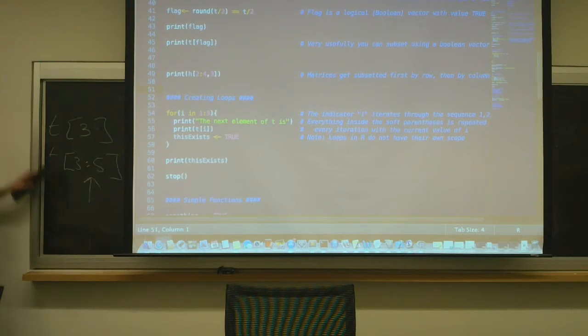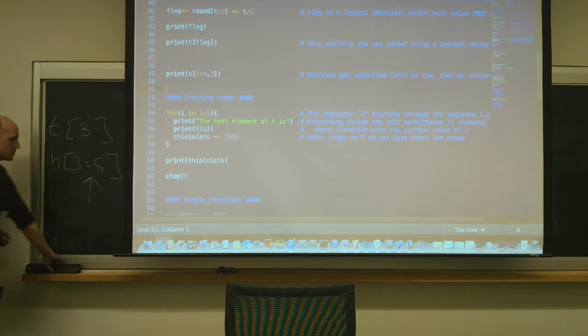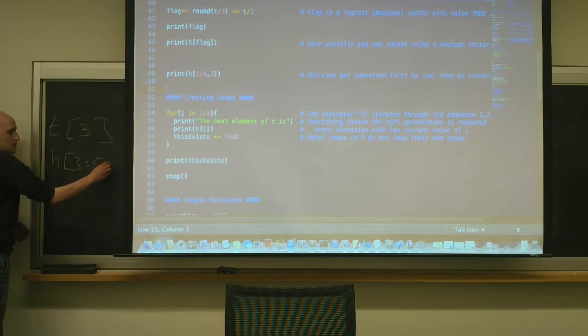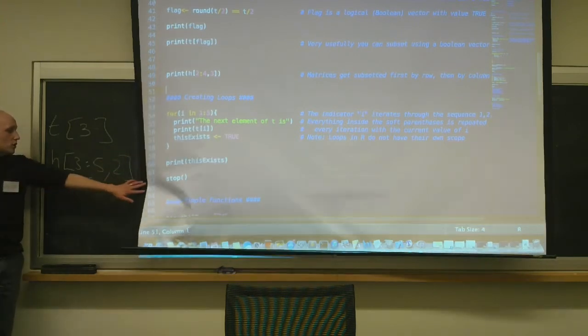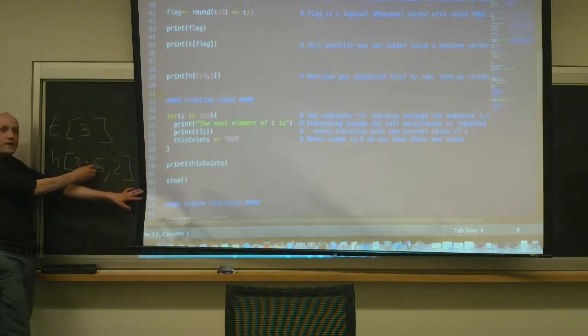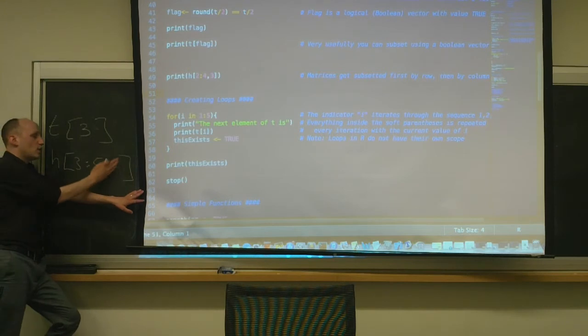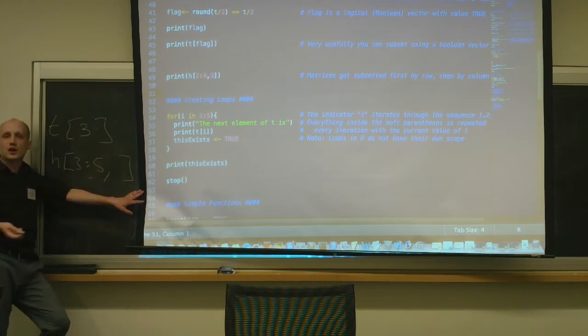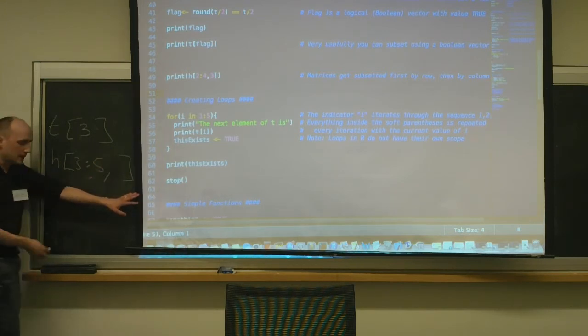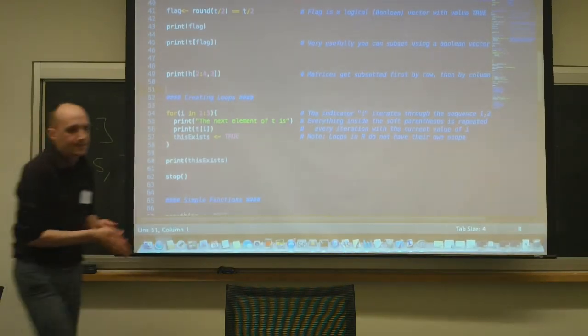If I've got matrices now, like H, that we've also built, that have rows and columns, I can subset on rows, and then I have to tell it which columns I want. So that's a 2. That would say I want the third, fourth, and fifth rows, and the second column of the H matrix. And that will give me a subset. Okay? If I ignore one of my indicators, that means I want all of the columns.